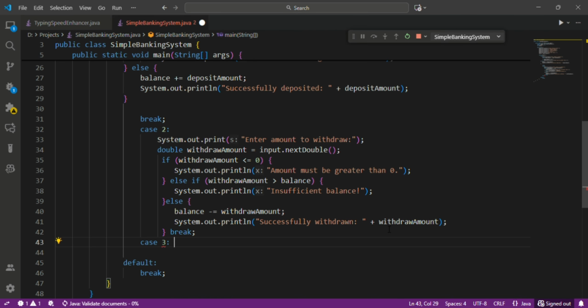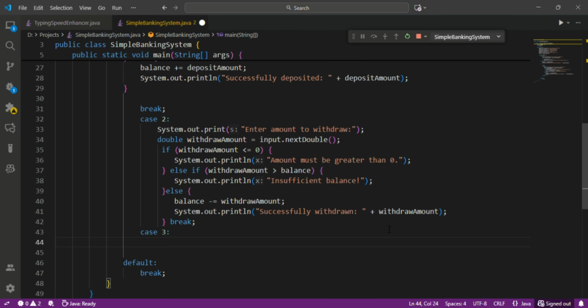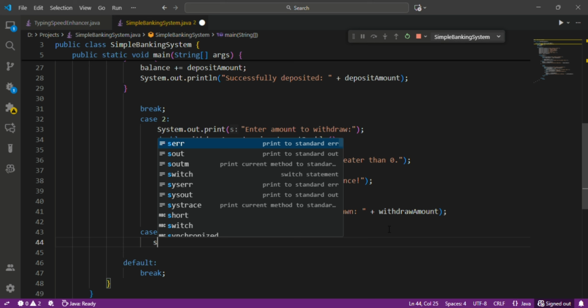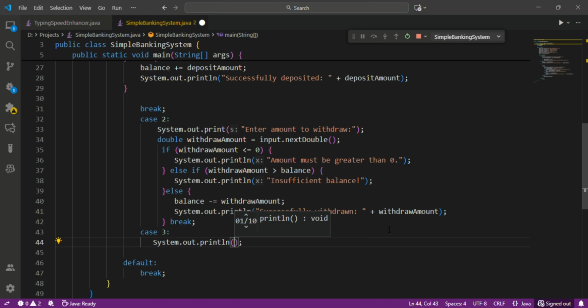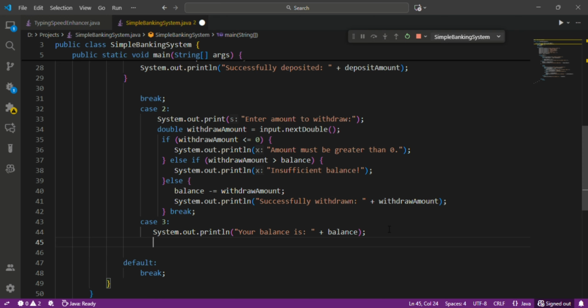Here is case 3. It's pretty simple. Here System.out.println your current balance, concatenate balance. This line simply prints the user's current balance. Whatever the value of balance is at that moment, it will be shown to the user.